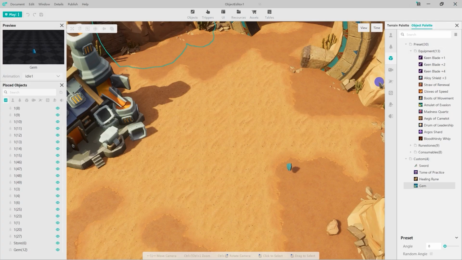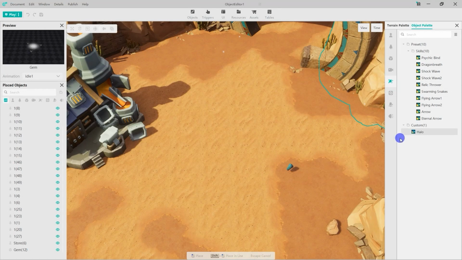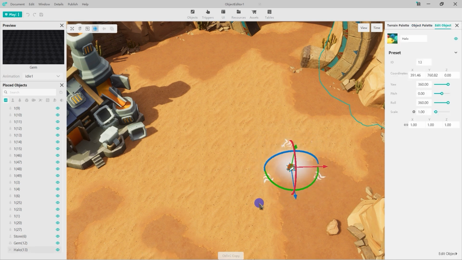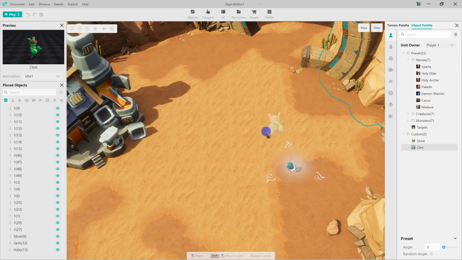Go back to the main interface. In Object Palette, select Projectiles. Click on the projectile we just created and place it on the ground. Adjust its position, angle, and scale to help distinguish the item. So far, we have finished designing the adventure of the hero in the video. Let's test the effect together.